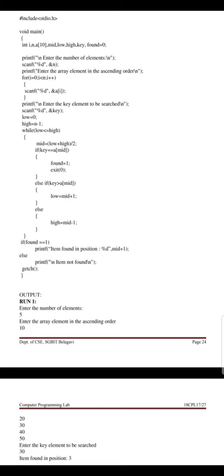Now we need to calculate the mid value. Mid means the middle. So what is low? Low is 0. High is 9, divided by 2. What is the middle value? 0 plus 9 divided by 2 is 4.5. As I conveyed, we had declared an integer data type, so it will not consider floating or decimal values. So we need to consider the whole number, the integer, as 4. So right now the middle value is 4.